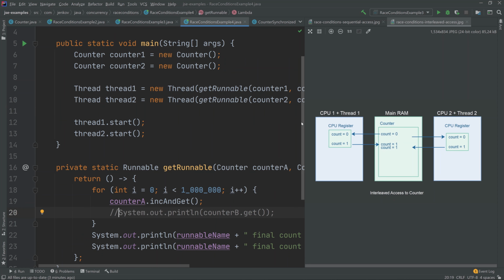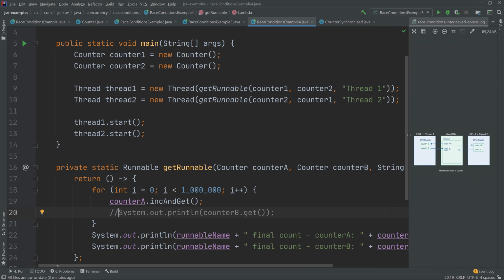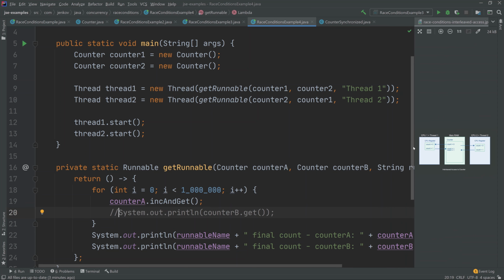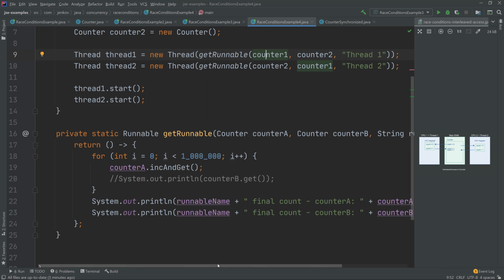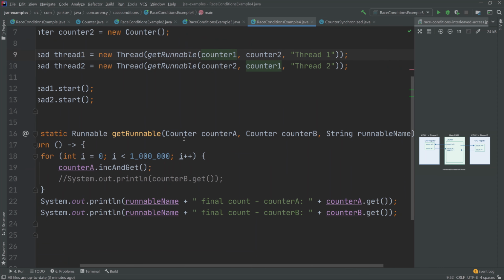Let me also show you another example, where I start two threads, and each thread is given a runnable, and the runnable gets two counters. The runnable will increment the first counter and only print the value of the second counter, right? So you can see here it gets counter A and counter B, and it will increment the first counter for 1 million times, and then after that it will print out the values of counter A and counter B along with the name of the runnable, and I've called them thread 1 and thread 2.